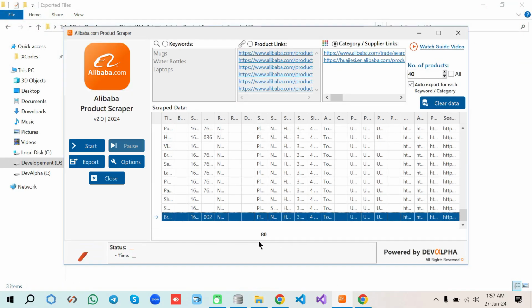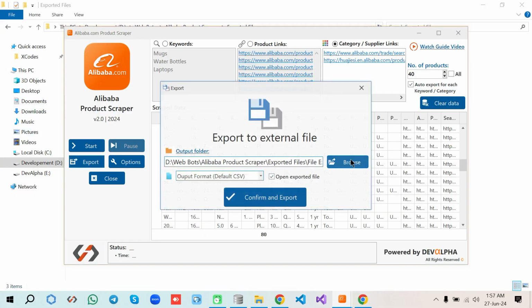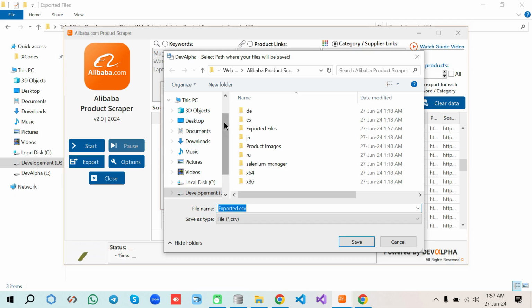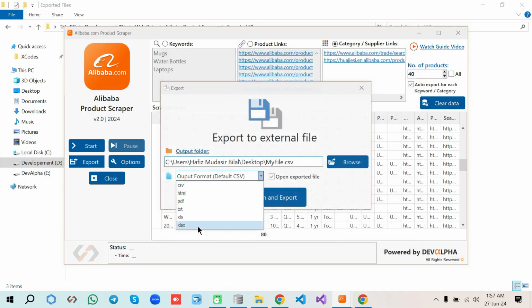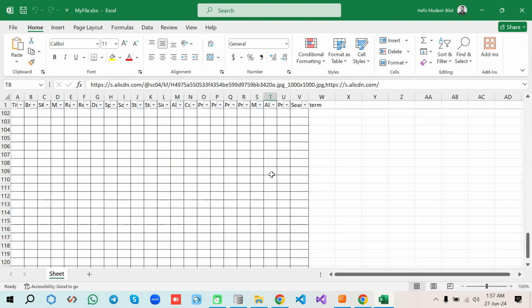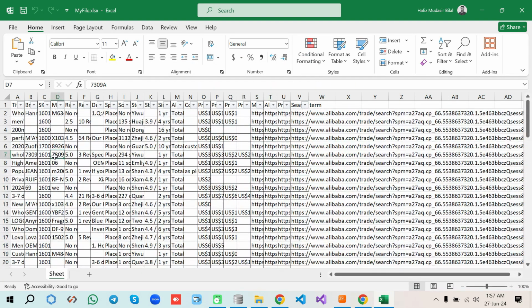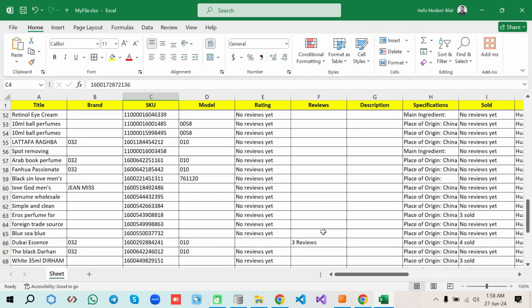Okay, now I show you how to export this scraped data manually. Click export button and specify your output location. I am choosing my desktop, and type your file name here like my file and choose your desired output format. I am choosing this one, and if we check it, it will open the file after exporting. Now it has opened the file, and this is the file. We can further edit this file. Let me show you how. So our file is ready for use.